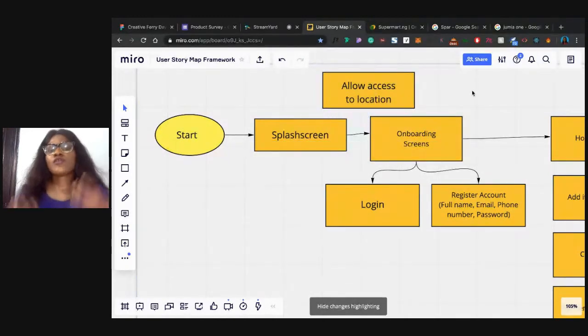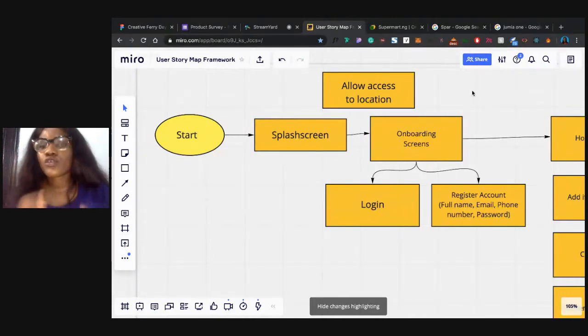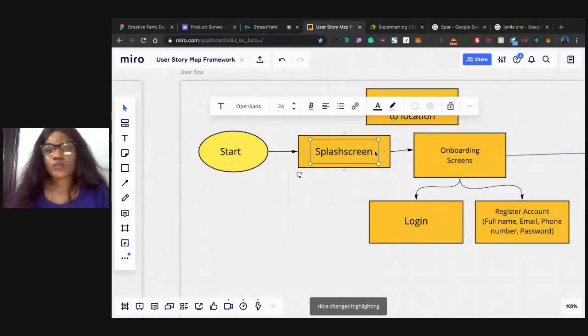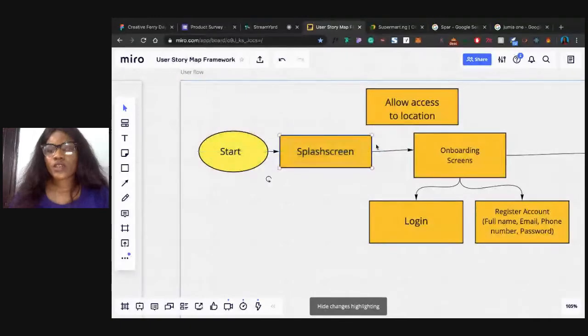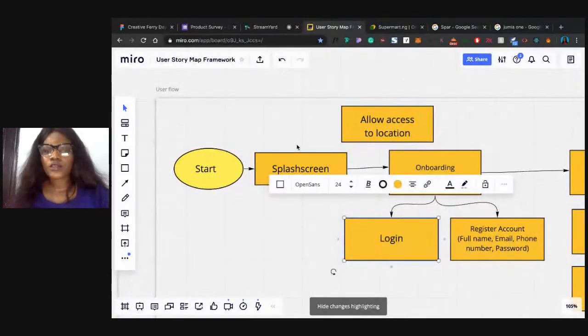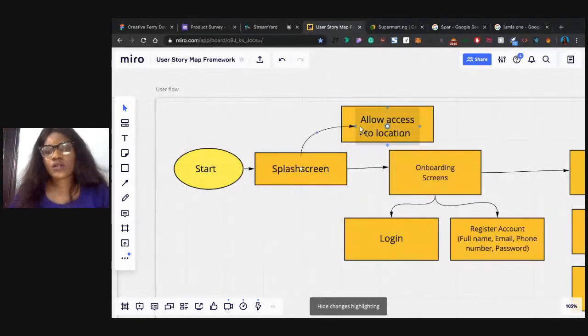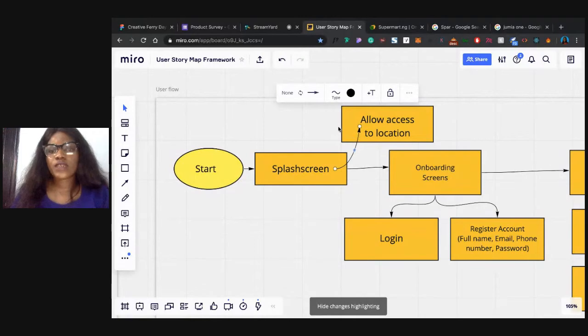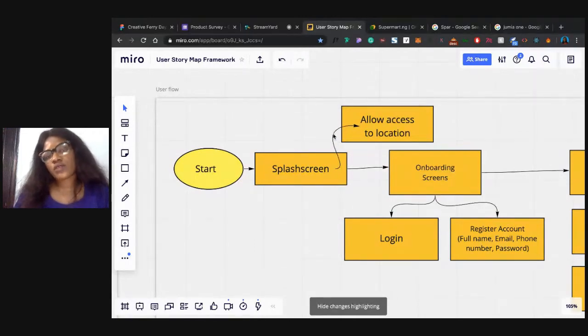So you understand. From the different research you're going to carry out, you're going to get a lot of ideas that you can put into consideration when you are designing. So from the splash screen, you can say, allow access to location. If yes, if they allow, then you should proceed. If they don't allow, what should happen?